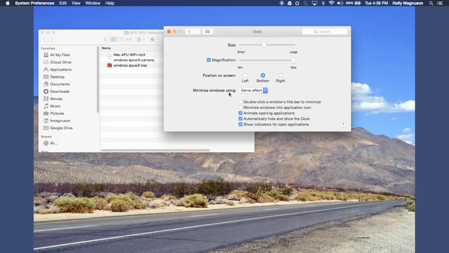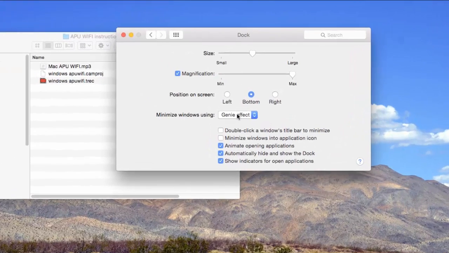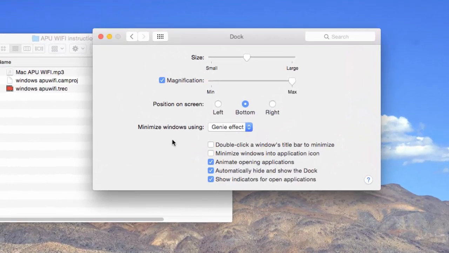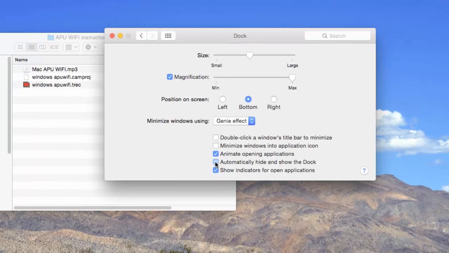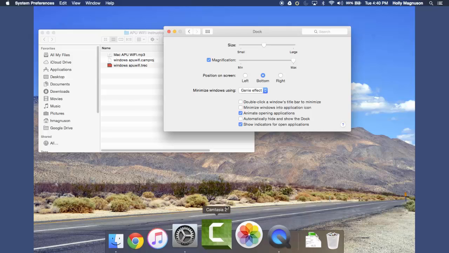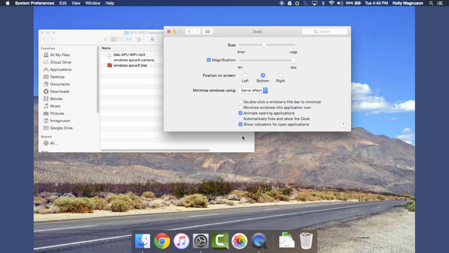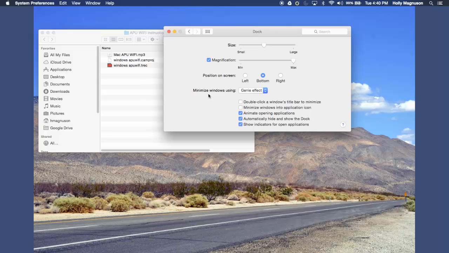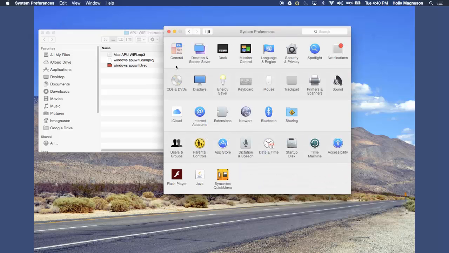The minimize windows using effect, you can play with that. It's not that exciting. The other feature here that's really nice is this automatically hide and show dock. I have mine turned on. Otherwise, if I had it turned off, it would always show at the bottom of my screen. And sometimes with a laptop and the size of the screen, this just takes up too much room. So I like the auto hide and show. Again, these are all settings that you can set to your preferences, what you're comfortable with.